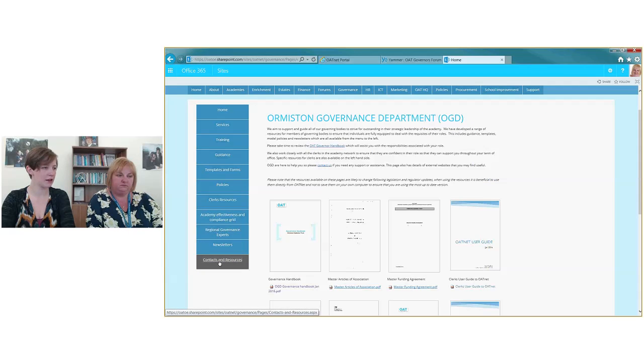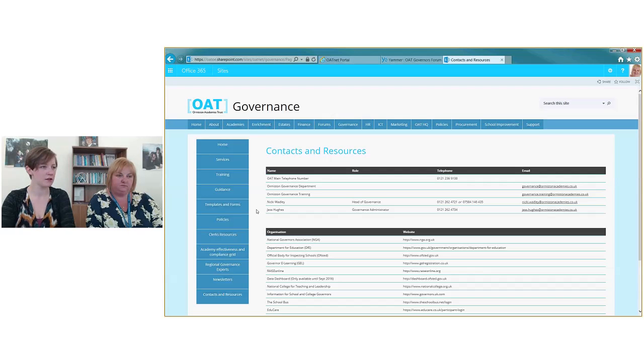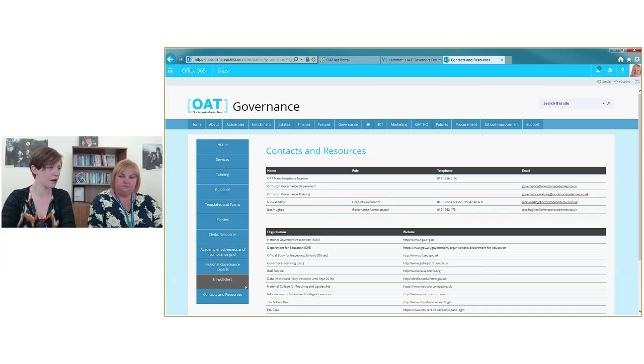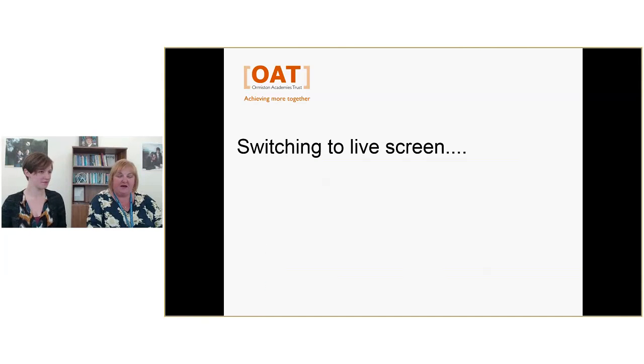And finally, contacts and resources. Here you can find the OATmain telephone number and Nicki and I's contact details. You can also find a link to websites that are relevant for governors and clerks. And that is OATnet in a nutshell, really. Yeah. So that is a whistle-stop tour of OATnet.